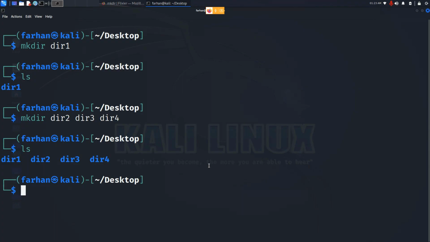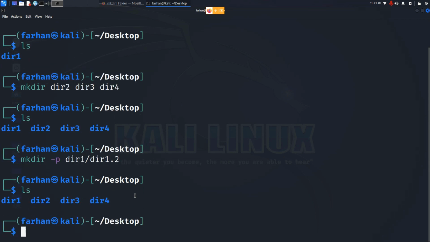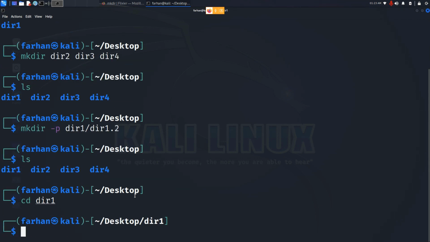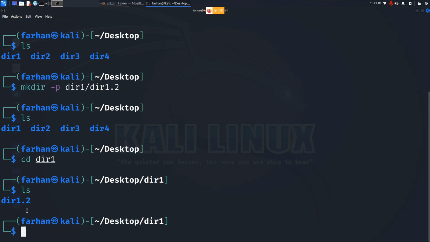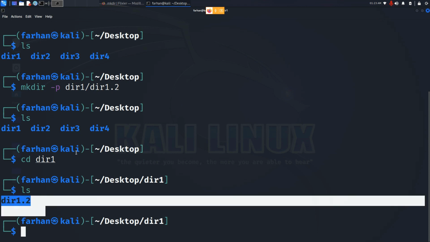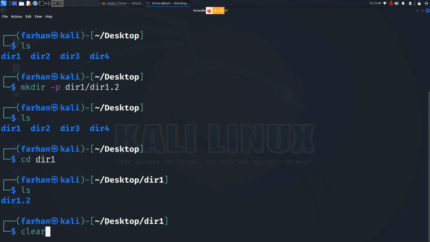If you want to create a directory within a directory, you can use the mkdir switch p. P stands for parent. So I will say the child of directory 1 is directory 1.2. If I press enter and go to directory 1, I can see directory 1.2 has been created inside directory 1. I'll clear my screen.